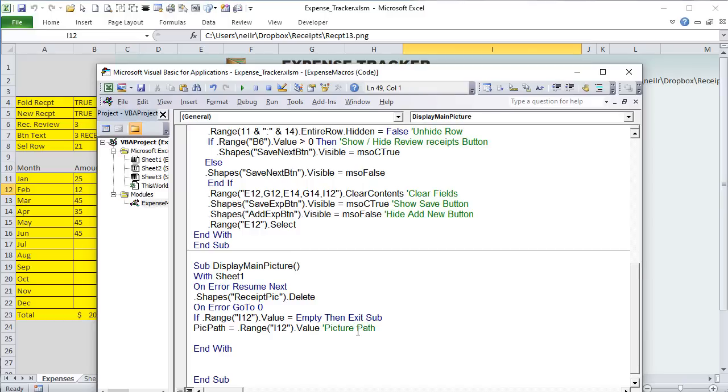Next up, I want to run another check to make sure that it's an accurate path. Otherwise, it'll create an error. So we can do: if Dir of picturePath, that's the directory, equals nothing, or empty in this case, double quotes, then Exit Sub, because not only do we need a path, but we need an accurate path. Exit sub on incorrect file name.